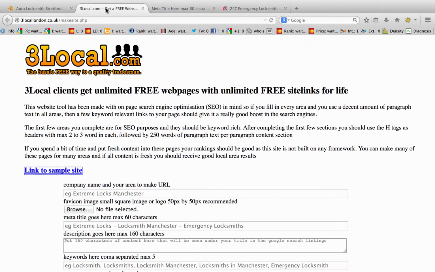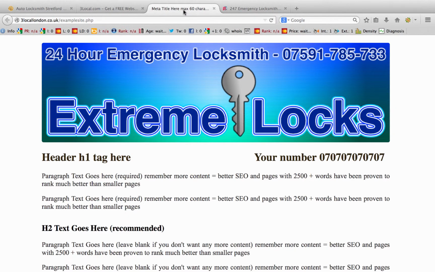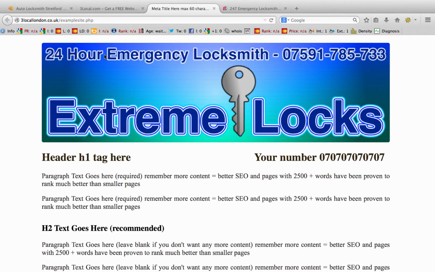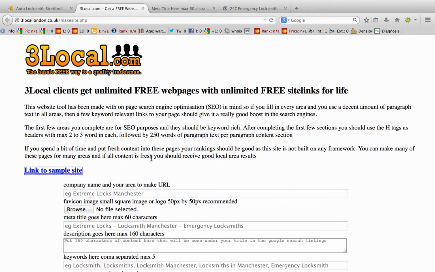Now, the sample site link always opens in a new page. So if you go up to your tab, it'll always be in a new page. You can always flick across and have a look, and it'll show you where it is and how it works. I'll just start right from the top.